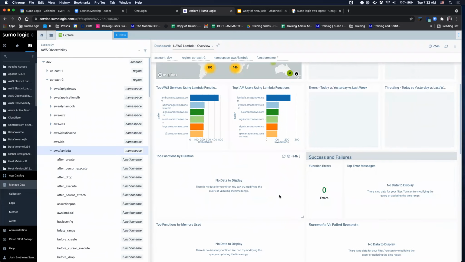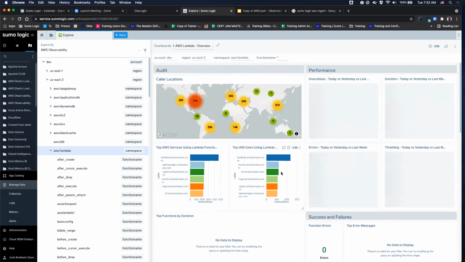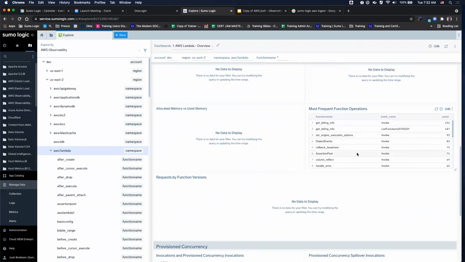Now, in some cases, we have no data to display. Once again, this is a test environment, so there might just not be data to display, but it's starting to show us what data is and what isn't. And here we're starting to see things like most frequent function operations. Once again, may be helpful to you, may not, but it's starting to give you that insight.